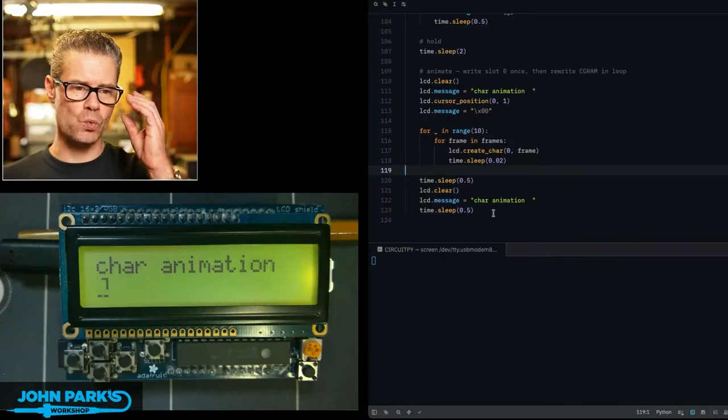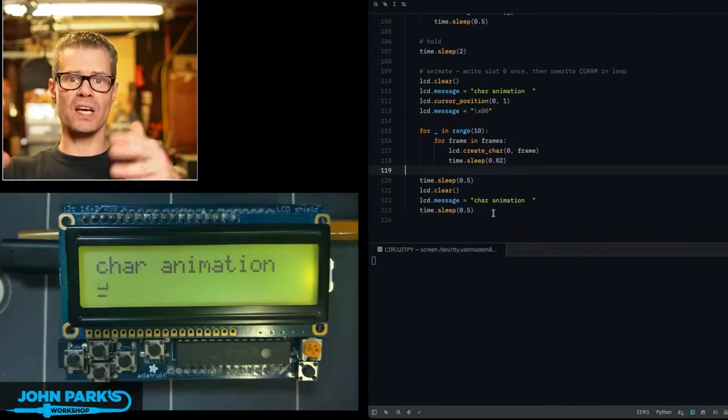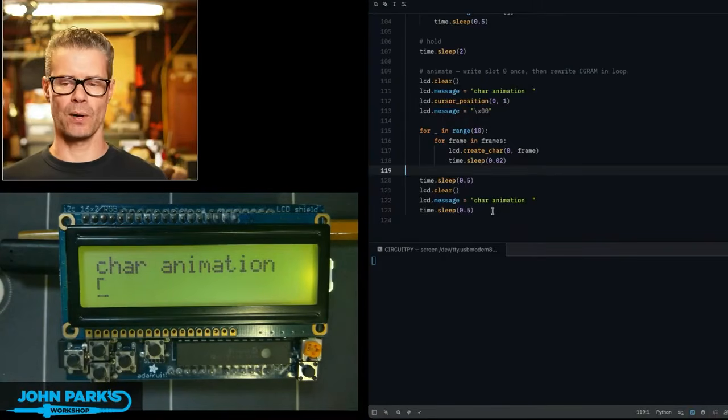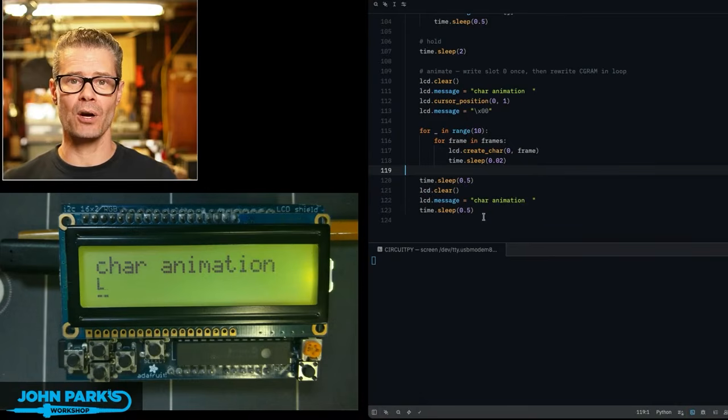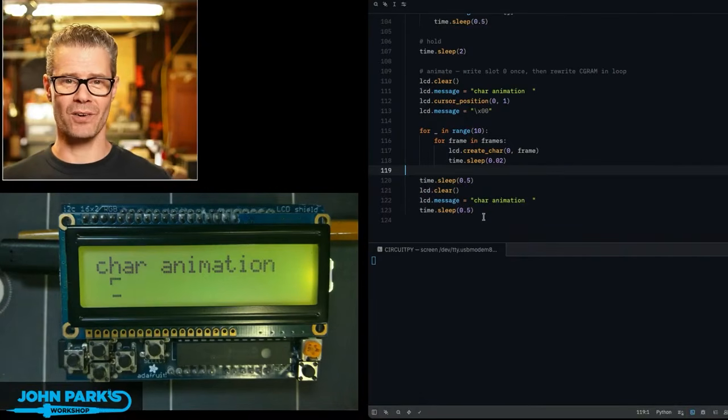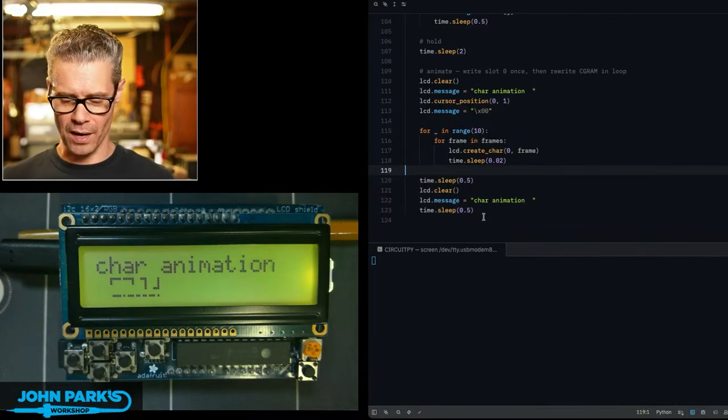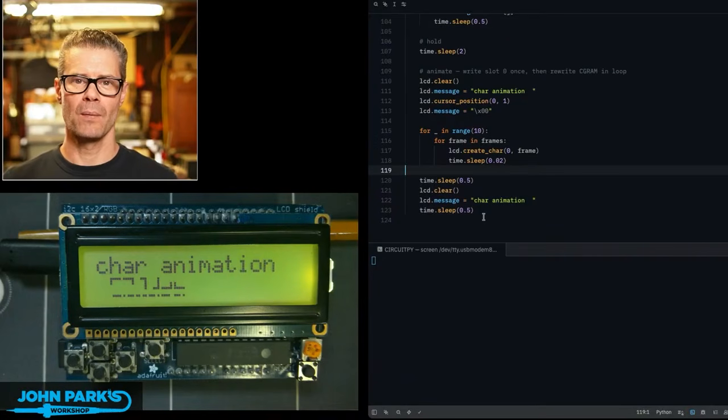But this is one way to get this working, and you can see we can print regular text along with the animation, and there's no flickering, which is really nice. We're just updating that one position right there. And so that is how you can create a text character animation inside of CircuitPython on the LCD character backpack. And that is your CircuitPython Parsec.